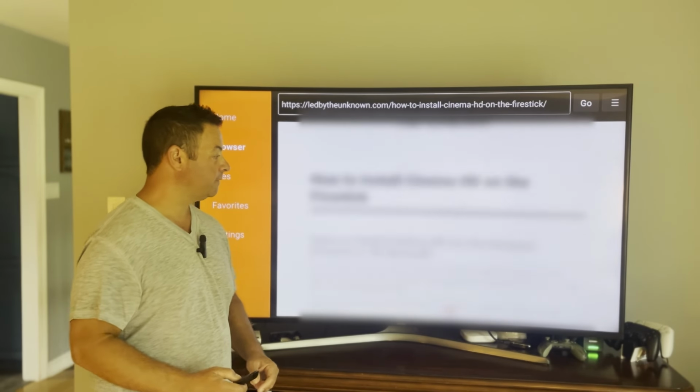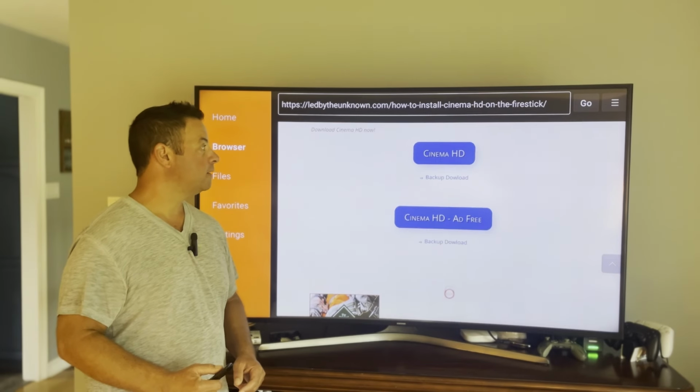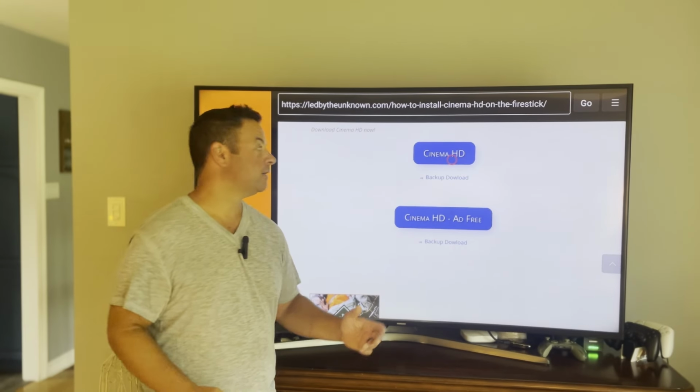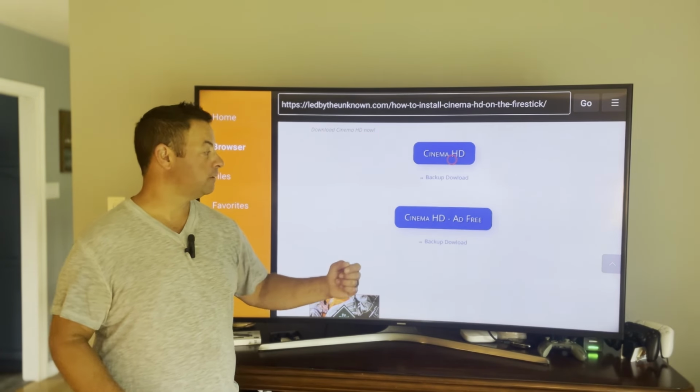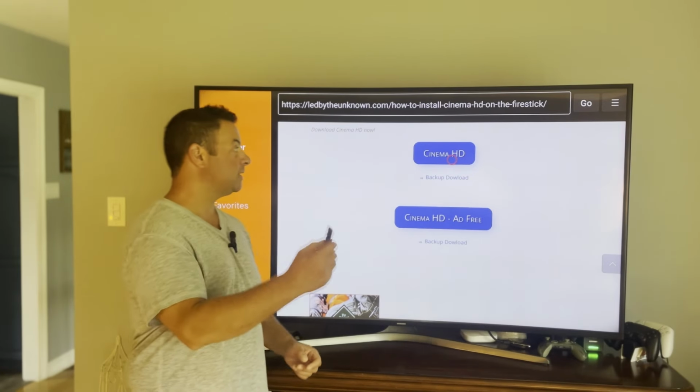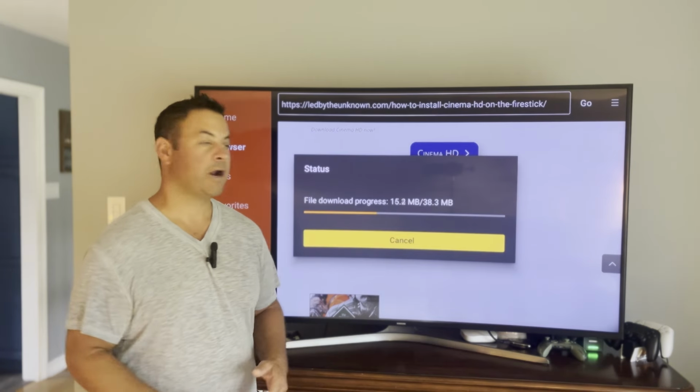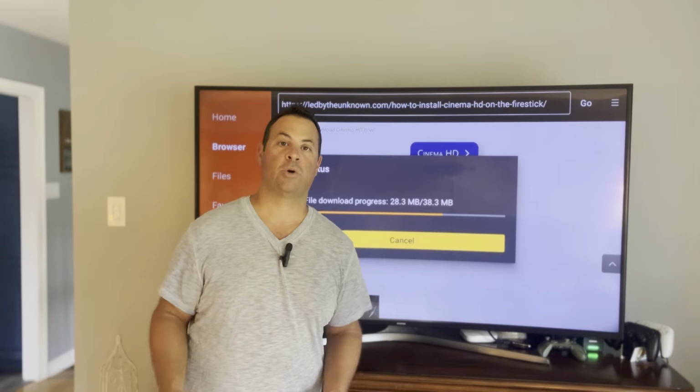So come on down. And here's the downloads area. So we can either click the blue button, or there's a backup just in case. So we hit the blue button, automatically starts downloading it onto our device.